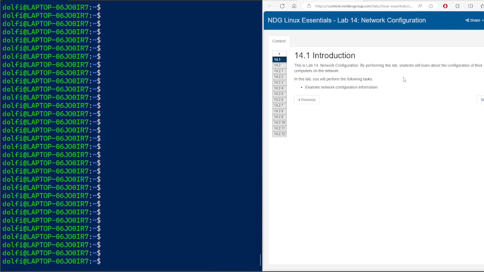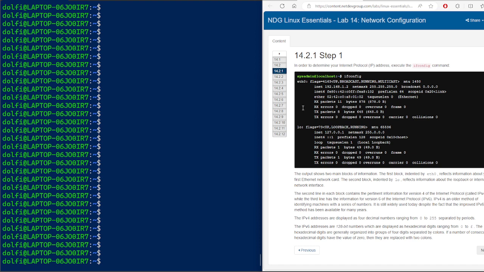Hello everyone, welcome to chapter 14, which is about network configuration commands, and here you will learn how to examine the network configuration information. And also you can see the configuration of your computer on the network. Okay, so the first thing you need to know is that there is a very important command to check or to see your IP address, whether IP version 4 or IP version 6. In Linux you can use ifconfig. In Windows you can use ipconfig.